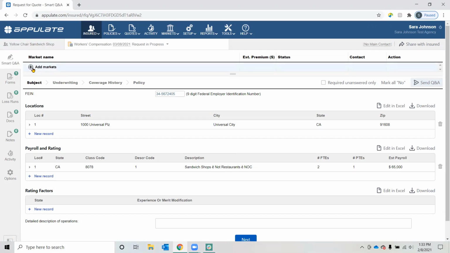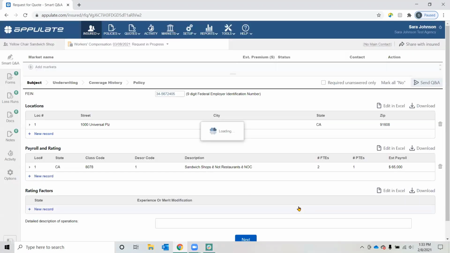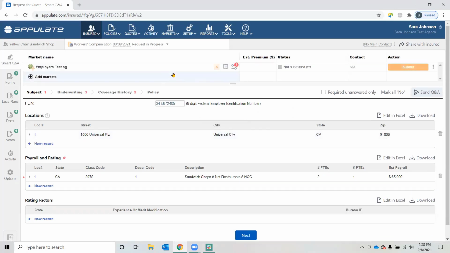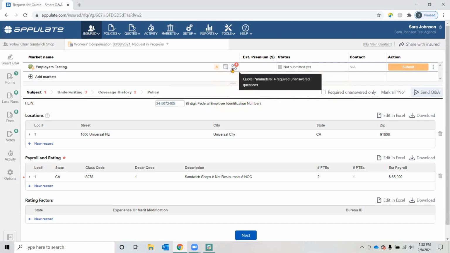Now to add our market. We will click the plus sign that says Add Market just under the market name section and select Employers from our options. Now that Employers has been added as our market, let's take a look at our letter indicator and our quote parameters to provide missing and required information that Employers deems necessary for our submission.